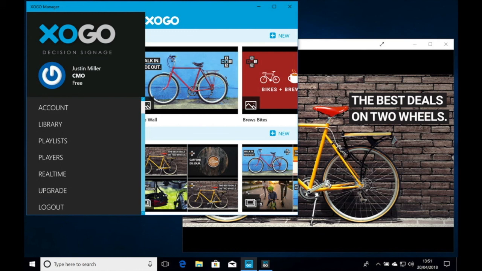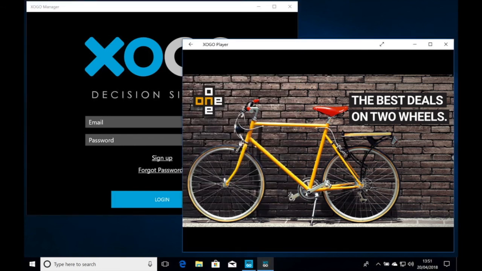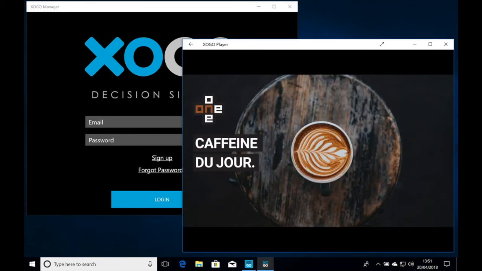So I'm just going to log out of the XOGO Manager here, and you'll see that in the background, the XOGO Player is just going to continue to run. It's going to flip between those two non-hidden items, and the Protect Your Noggin will only show up again when we tell it to via real-time mode.